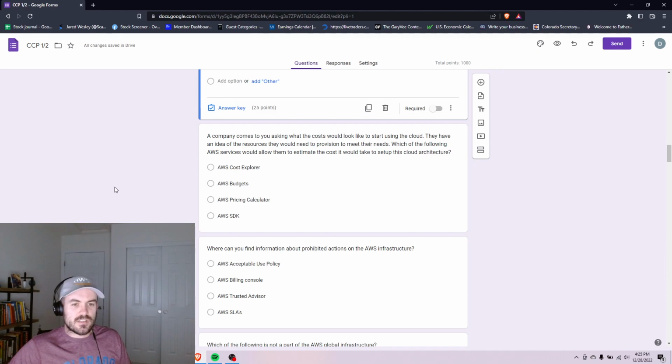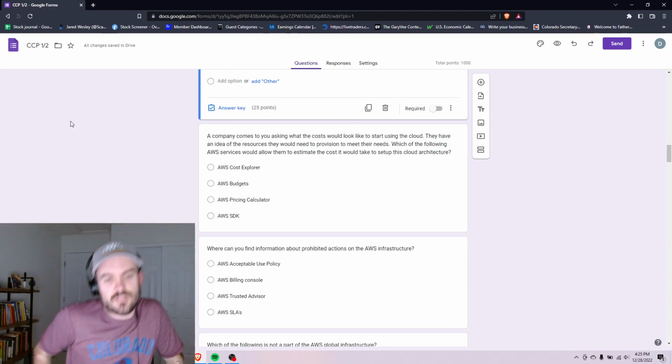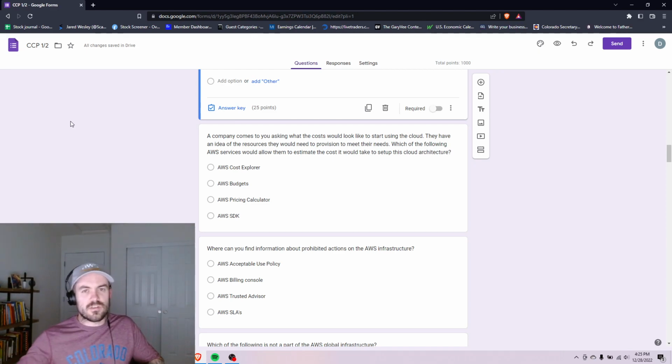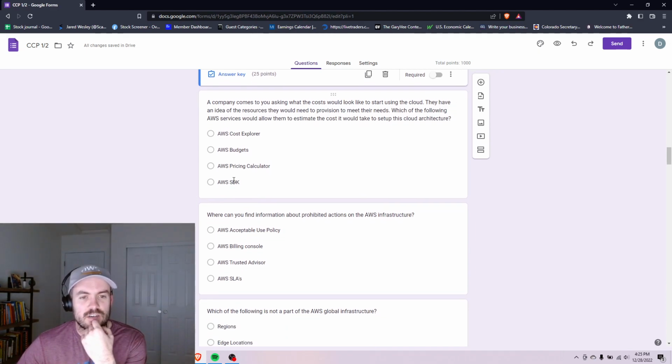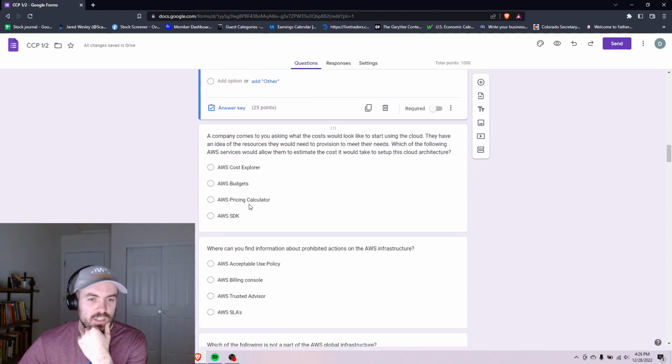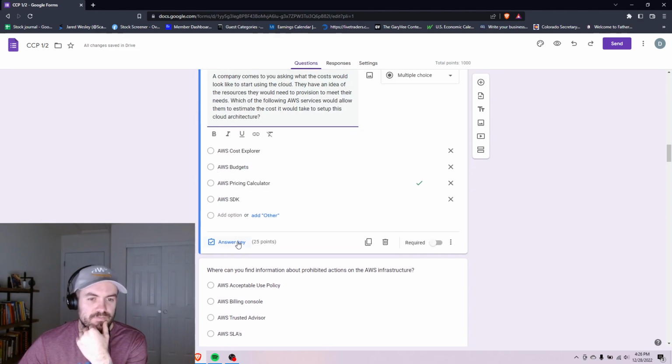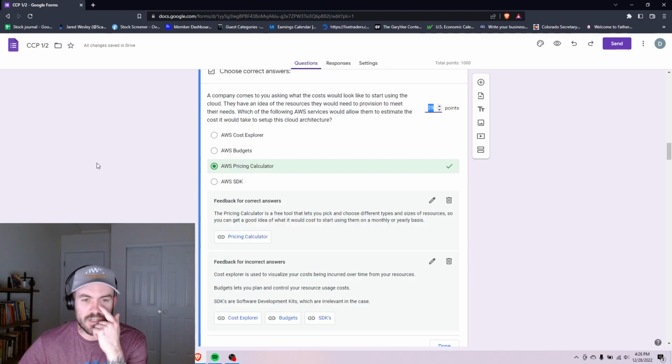So that's not correct. AWS Pricing Calculator. That sounds correct to me. Basically, it allows you to pick from pretty much any combination of AWS services and put them all together and see what that would come out to, roughly, for a total estimate of cost. And SDKs are software development kits. They don't have anything to do with cost, so those are definitely not correct. So I'm thinking Pricing Calculator here. And that is the correct answer.